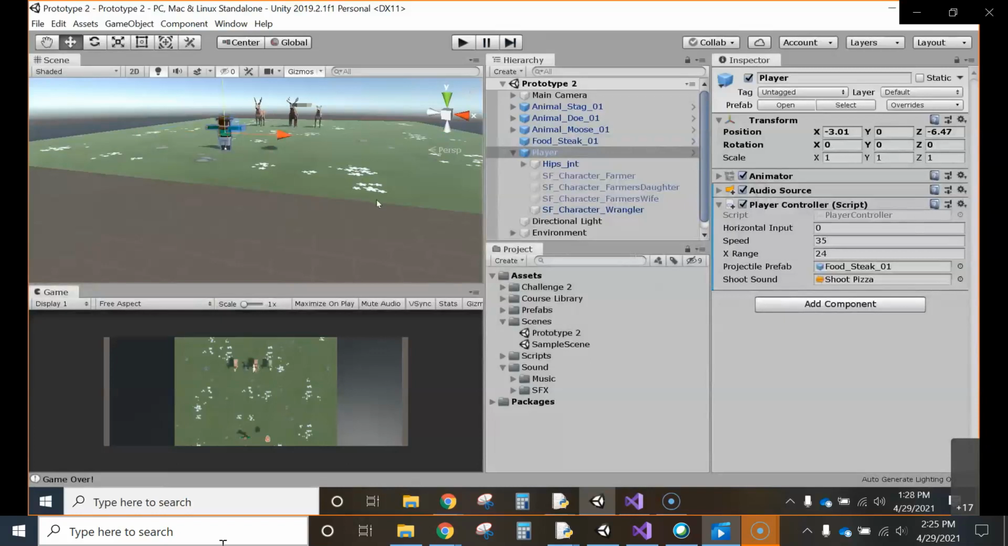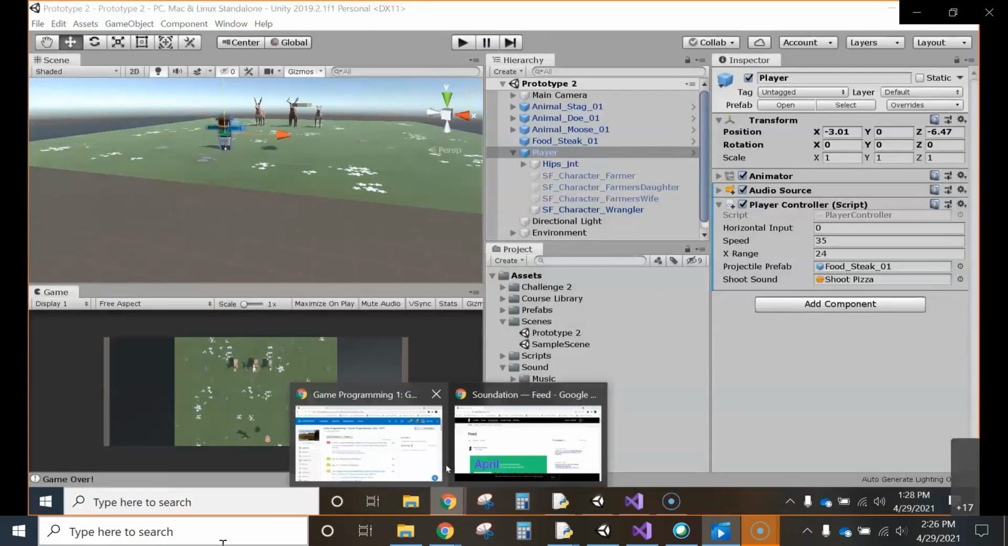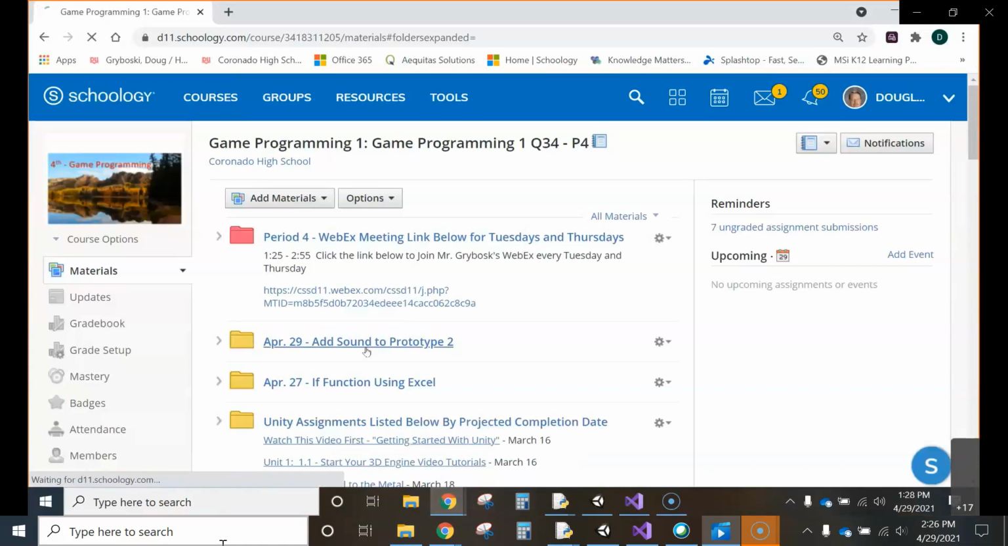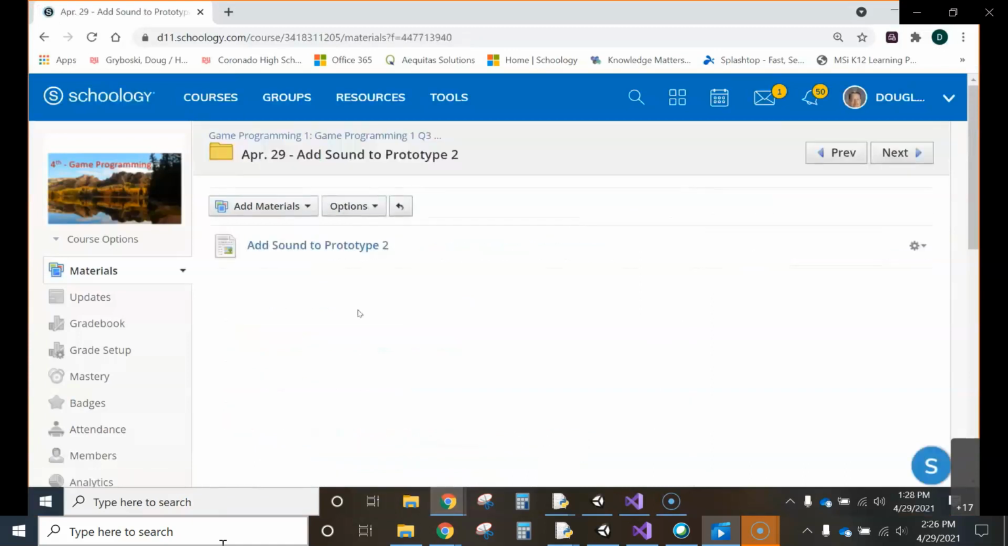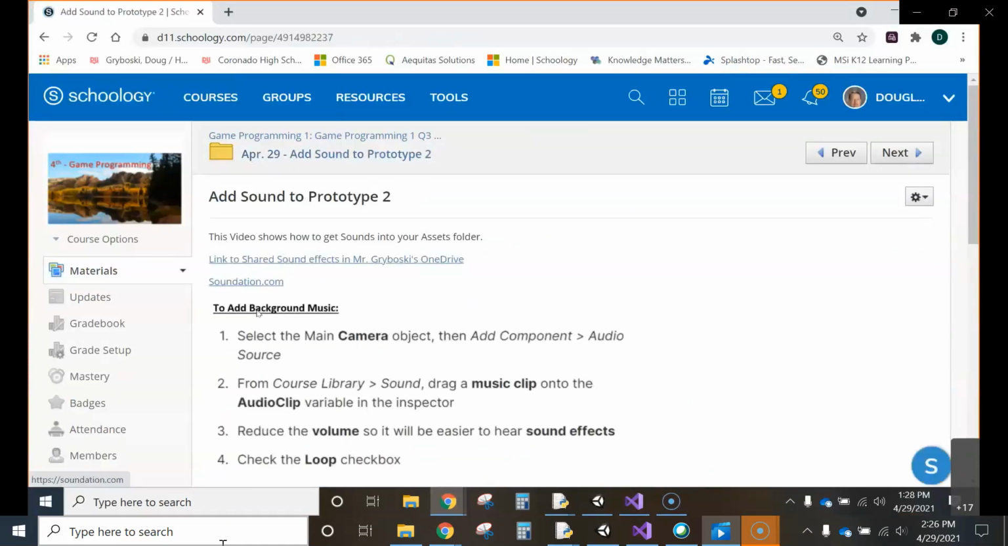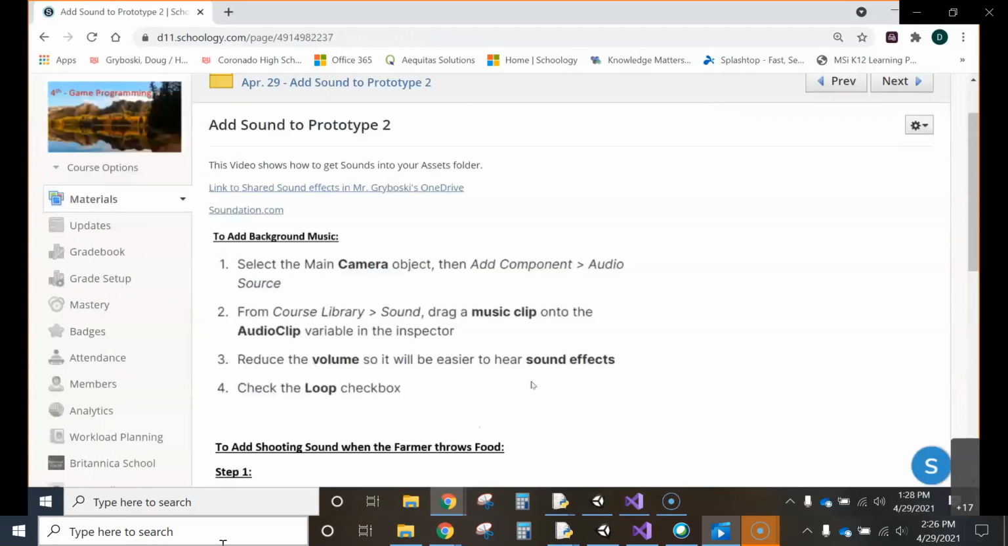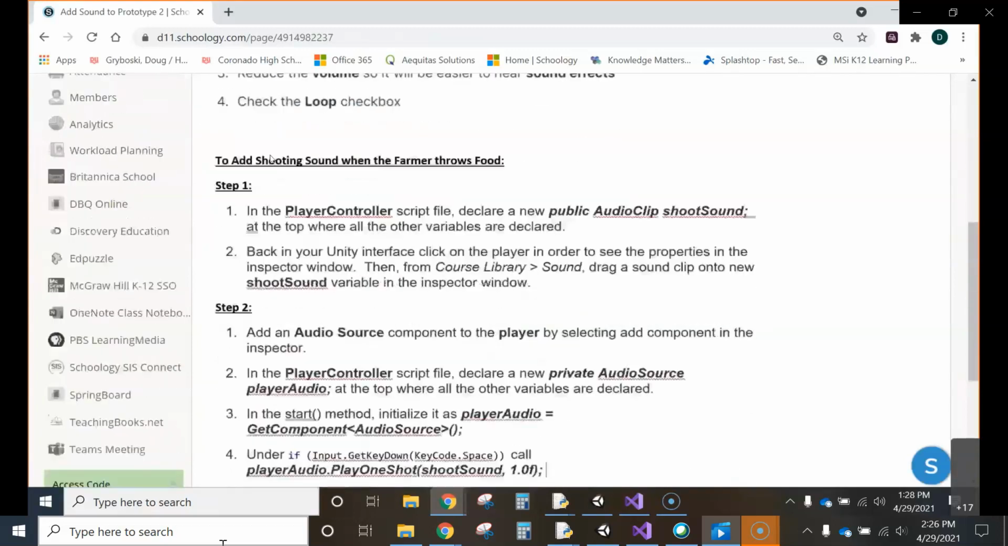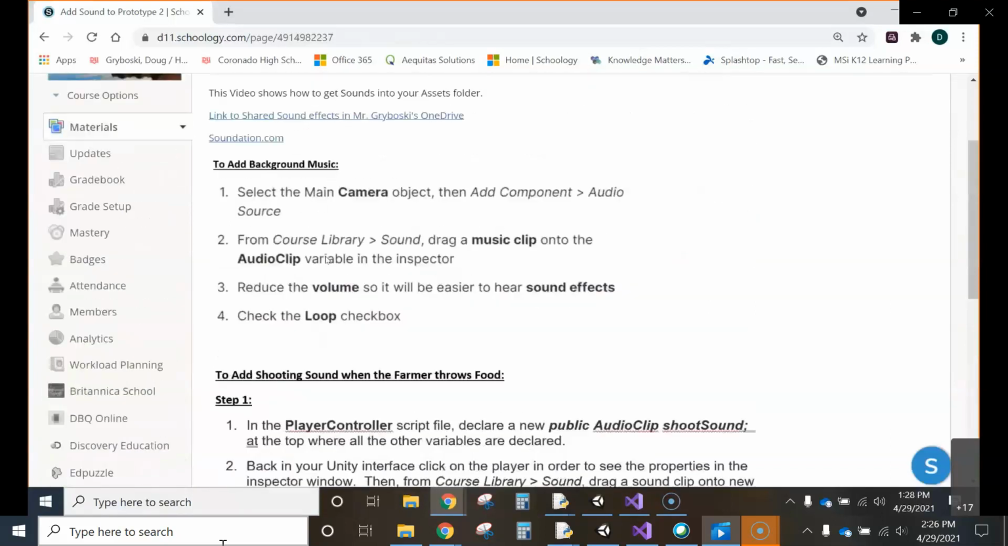So what you're going to be doing is adding 2 sounds to your prototype 2. The first one is, let me go back to my Schoology page here, right here, these steps: add background music. You follow these steps and it's pretty straightforward. I'll go through it in just a minute, and then you're going to add sound for when the player hits the space bar to shoot, so it makes noise whenever the farmer throws food.